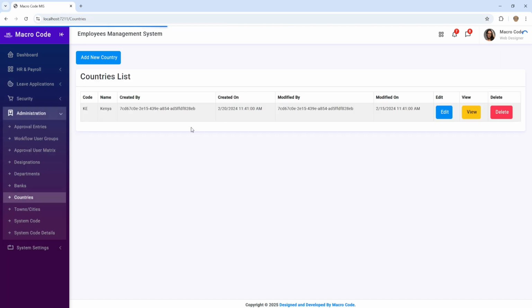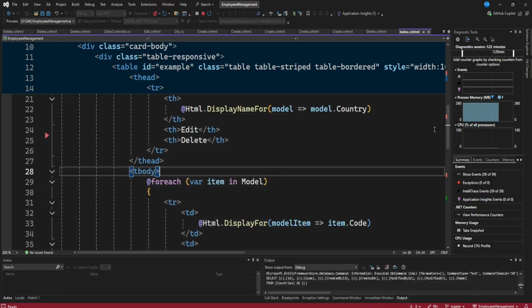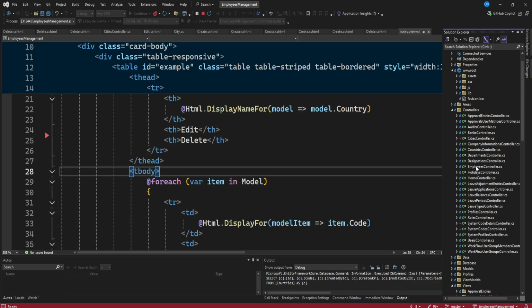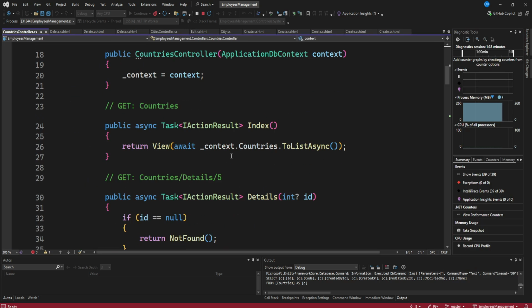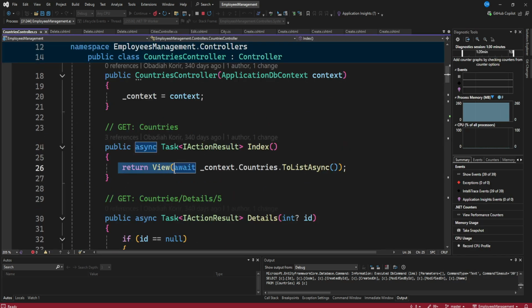For the countries, under the countries, you can see we have the countries list, the code, the name, and the created by, created on, modified by, and modified on. One thing you'll notice is that the created by and the modified by have the IDs. So I want us to display the name instead of IDs. So let's just go to countries. Here we need to change some things.